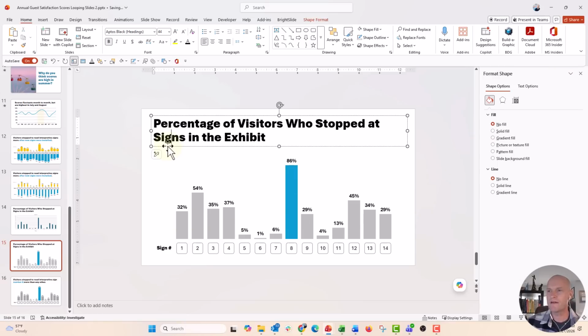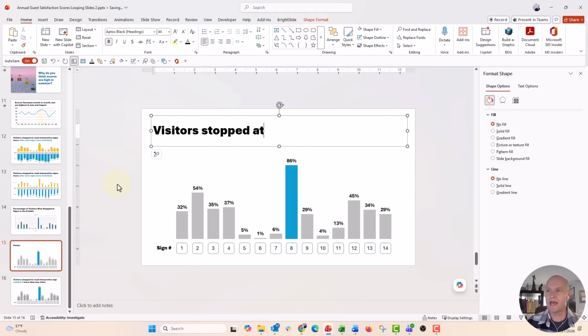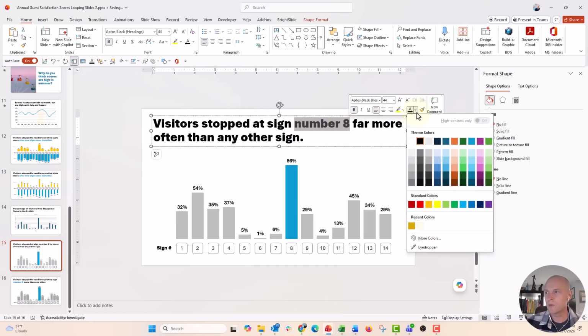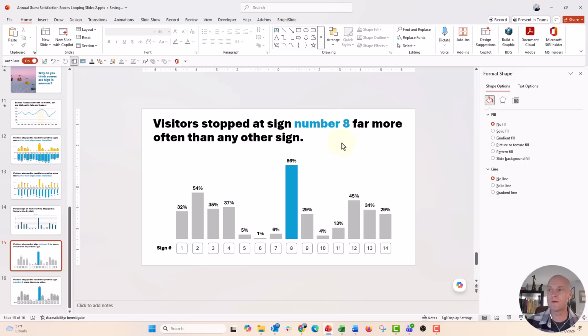Now, here we have our slide title. It says percentage of visitors who stopped at the signs in the exhibit. That's fine, but it's a boring title. It doesn't tell me anything about the actual message that I want people to take away from that chart. So let's go ahead and just make it more of an action statement. Visitors stopped at sign number 8 far more often than any other sign. And if you wanted to do this, a little color coding trick here, let's do number 8 and let's make that blue as well. This is a pretty cool little technique that really draws your attention from that number 8 to the actual bar that's in the actual slide.